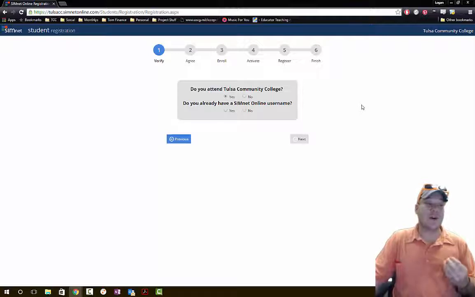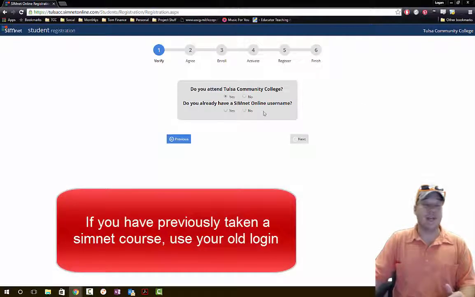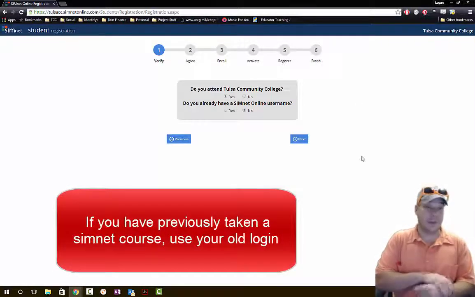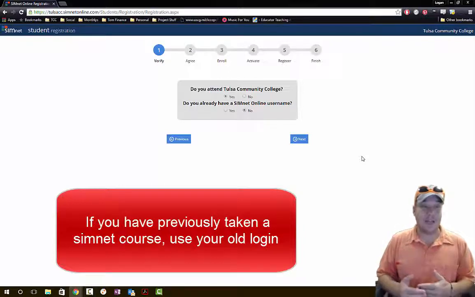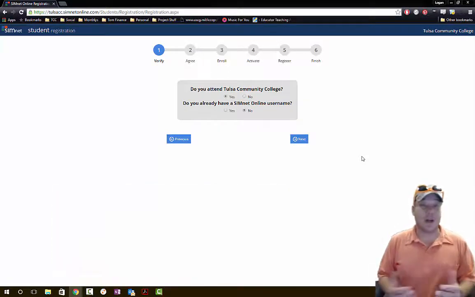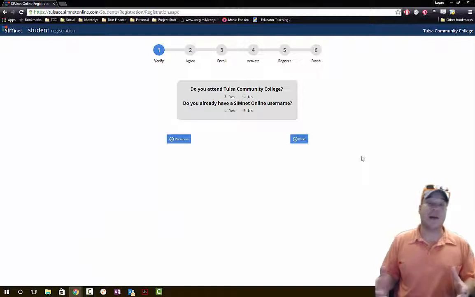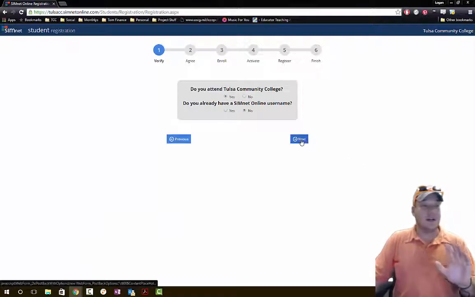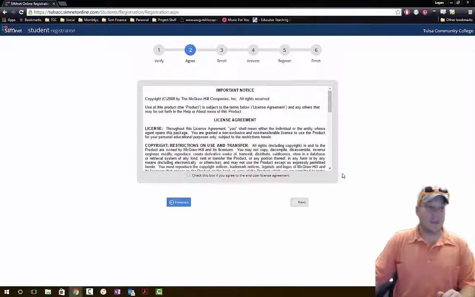Do you need a Simnet or do you already have a Simnet or online username? Now, for most of you, this answer is going to be no. If you have a Simnet username, then you're not going to need trial access because Simnet is a lifetime card and you can use it in any of our courses that teach with it. So we're going to click on yes and no and click next.